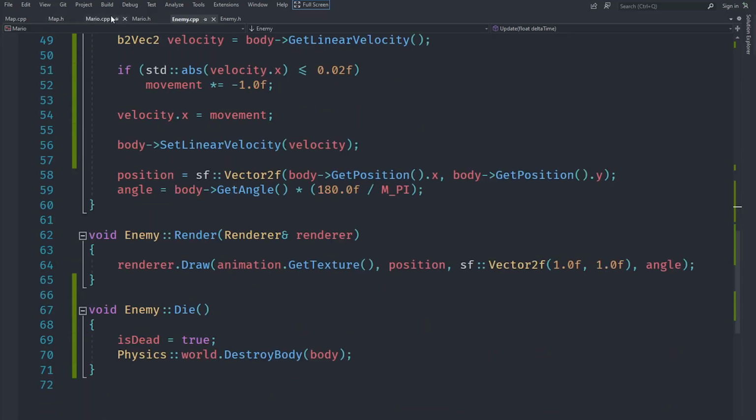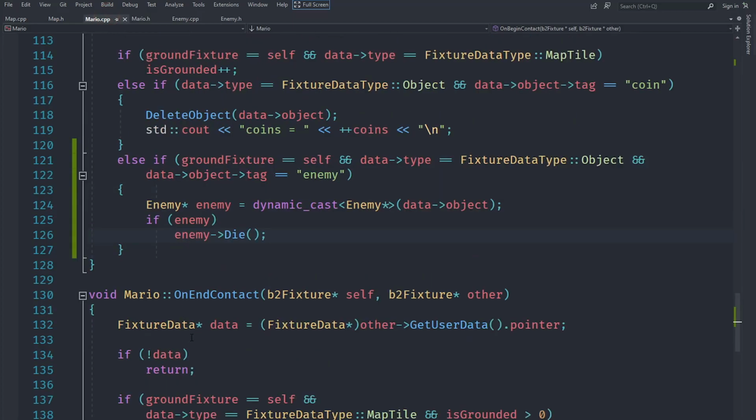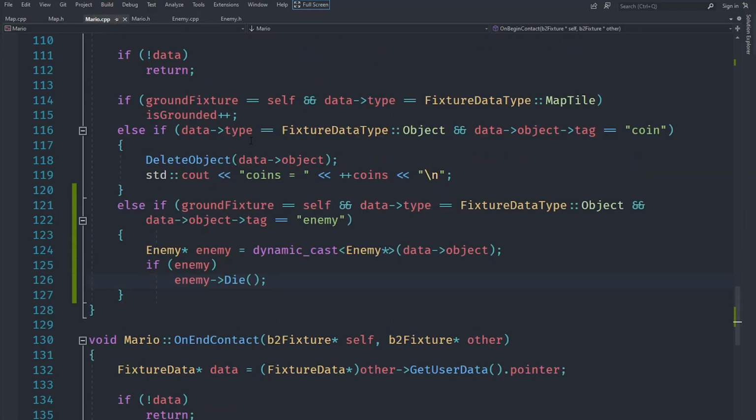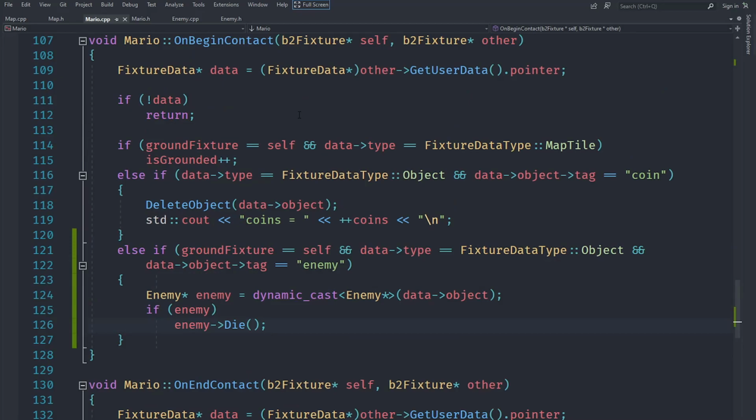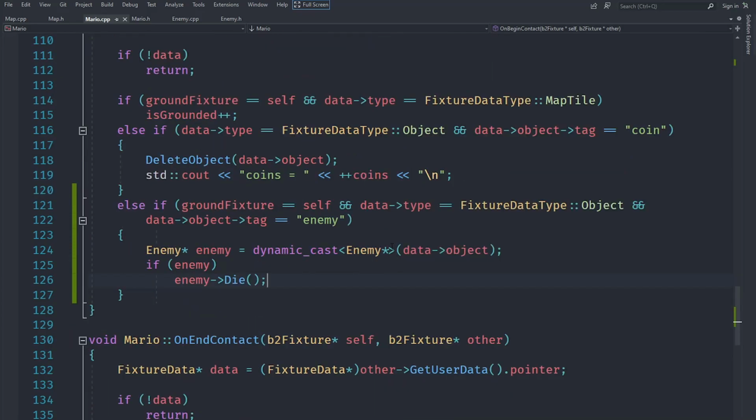And if I go under mario.cpp, on begin contact, we also check if the ground fixture is equal to this fixture, which means we were colliding with the ground fixture, and the thing that we collided with was an object, and the tag of that object was enemy. Then we use dynamic cast to cast this object to an enemy, and if this enemy is a valid pointer, then we just go ahead and call the die method on it.